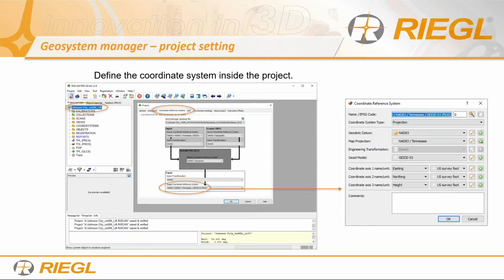But here in an example project where we're in a projection coordinate system, the geodetic datum is NAD83, the map projection is Tennessee, and the geoid model is 03. There are also other ones you can use as well. But here is where you need to define whether you want to work in US feet or meters or metric, right? So when you later export, you just pick that file, and the units will be tagged along with it.